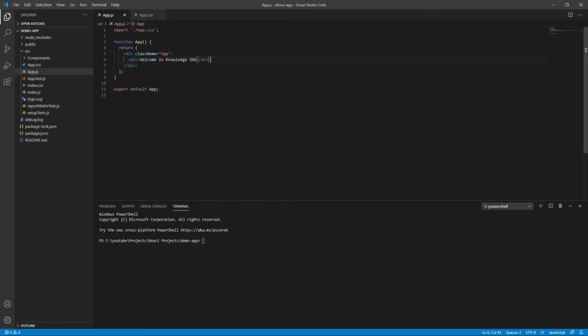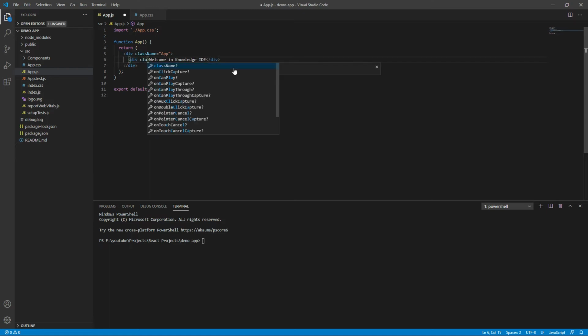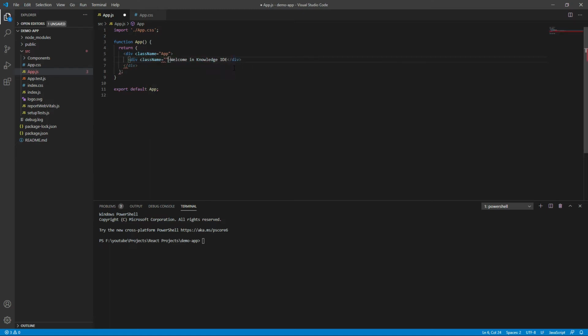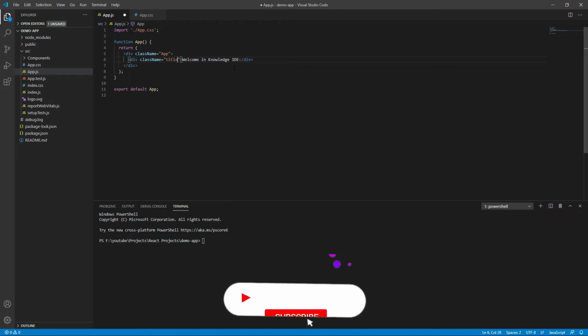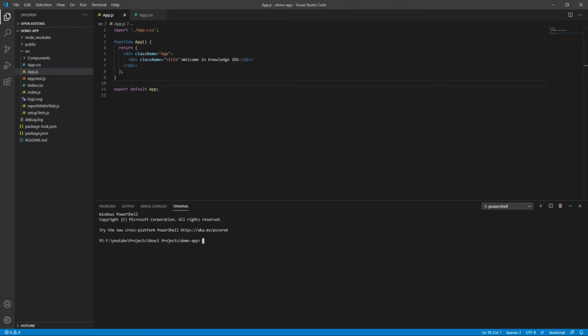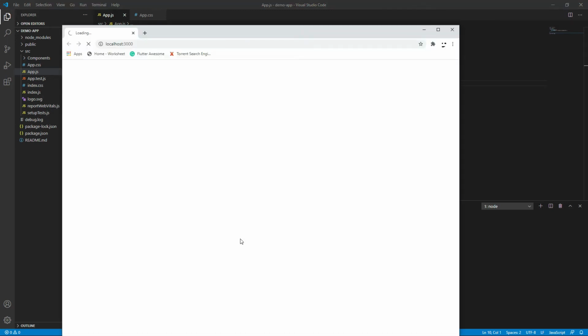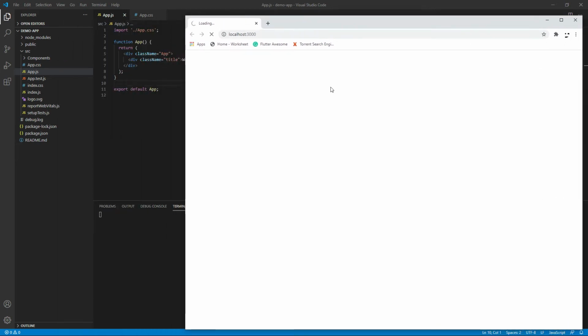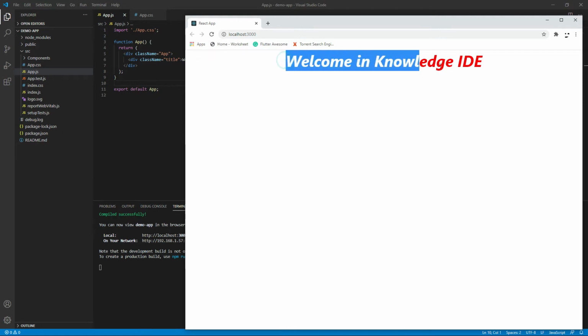Let's add that class in the div. So here className is equal to title. Here we have already imported that CSS, that's why this class will be applied. So let's start the application to check. npm start is the command to run the application. Here is the welcome text.